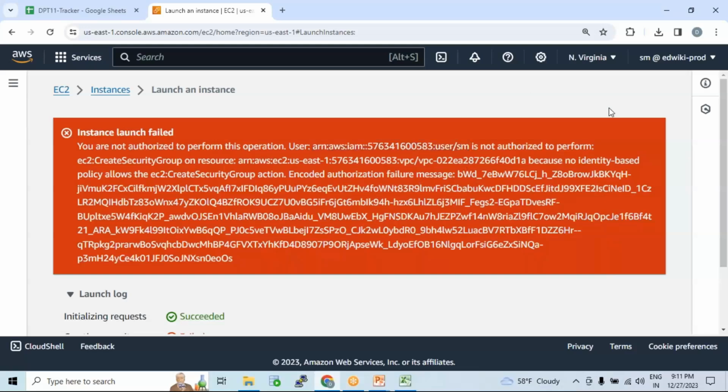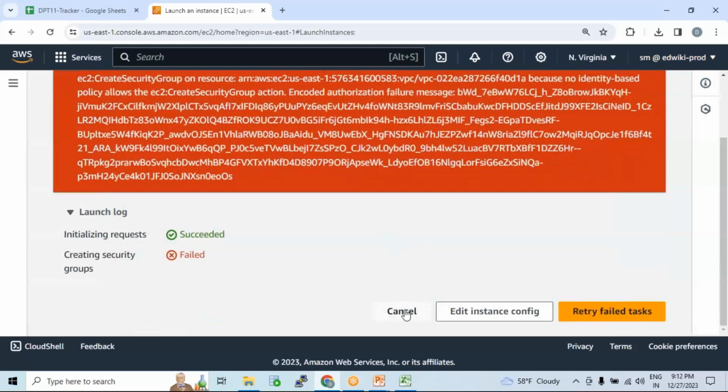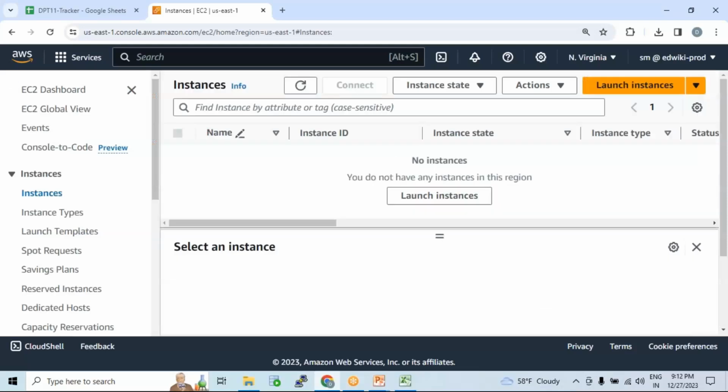Good. Now let me cancel this because I don't have any access here, right? Since this IAM user does not have many permissions, I probably can't do anything else. But I have told you that the user can access AWS using programmatic access and console access. This is called console access, guys.